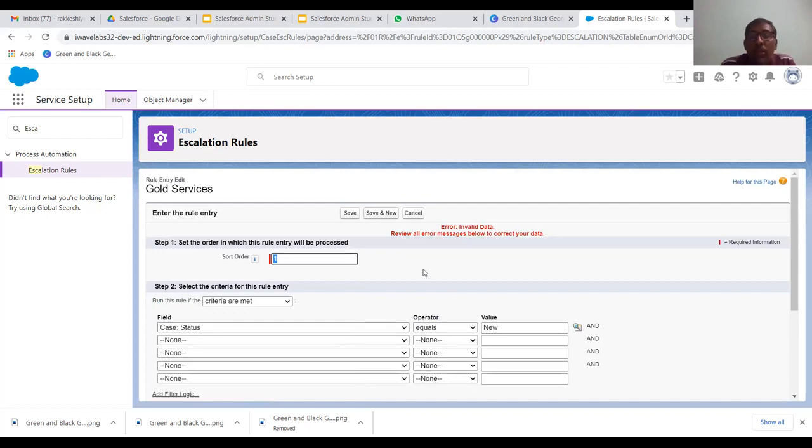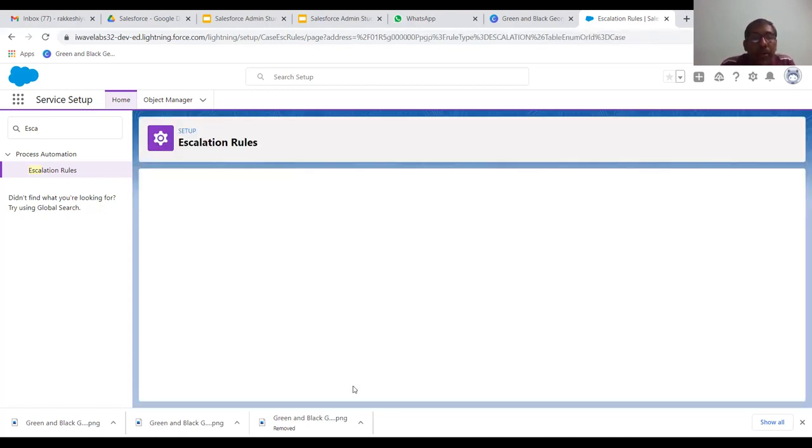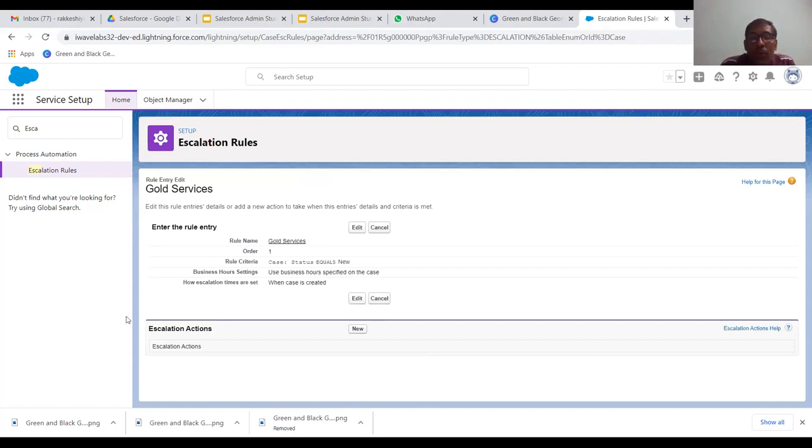Now see here, it's showing a review and error below. What is the error here? It says that the business hour field must be blank here. I'll remove this, right? And then click on save. So now the case escalation rule entry has been created.